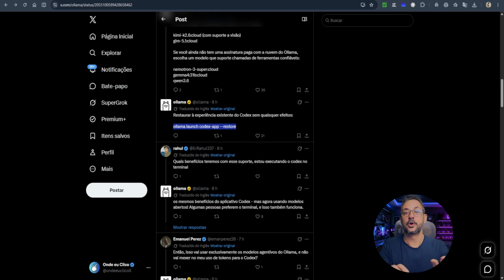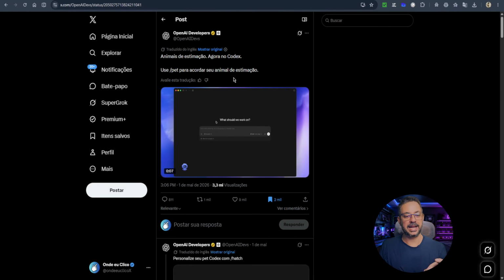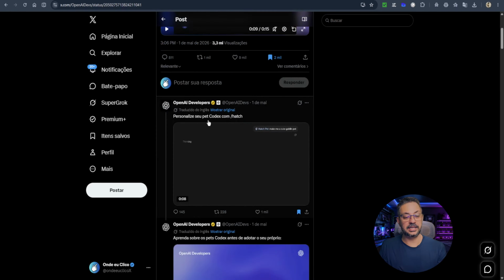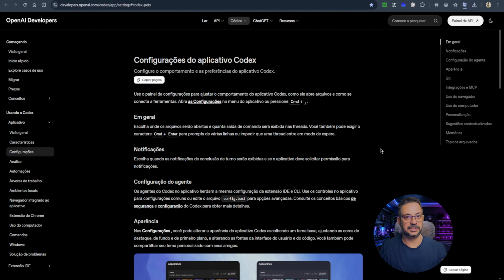Now let's go, because I want to show you how to create your own patch inside Codex. Look here at the OpenAI developers poster. Animals and pets now in Codex. Use /patch to wake up your pet. Customize your Codex patch. And here they provide the necessary settings for you to make this change.